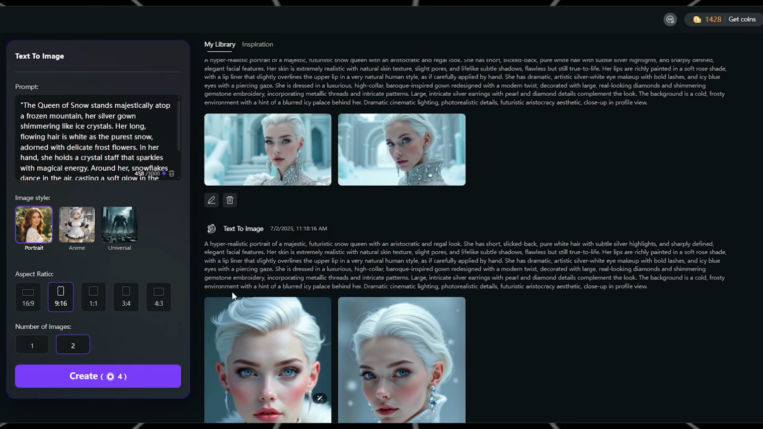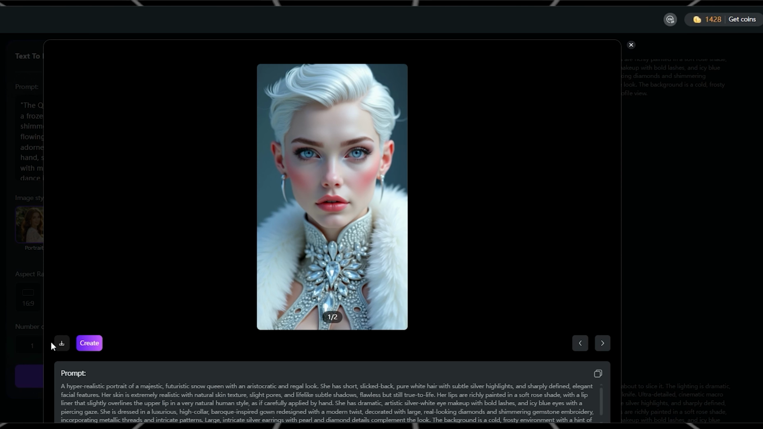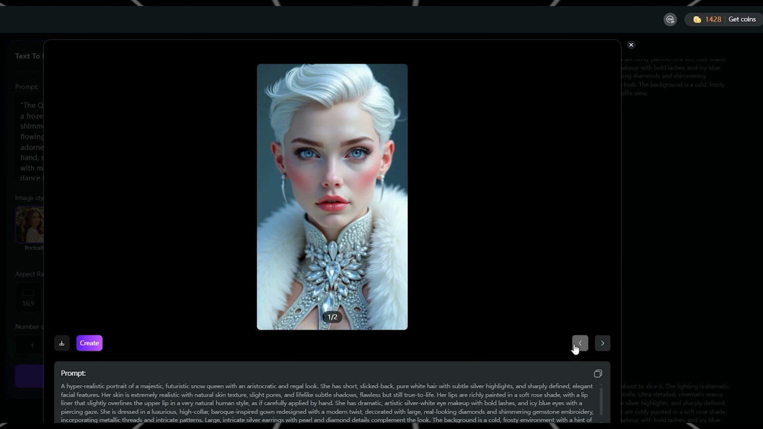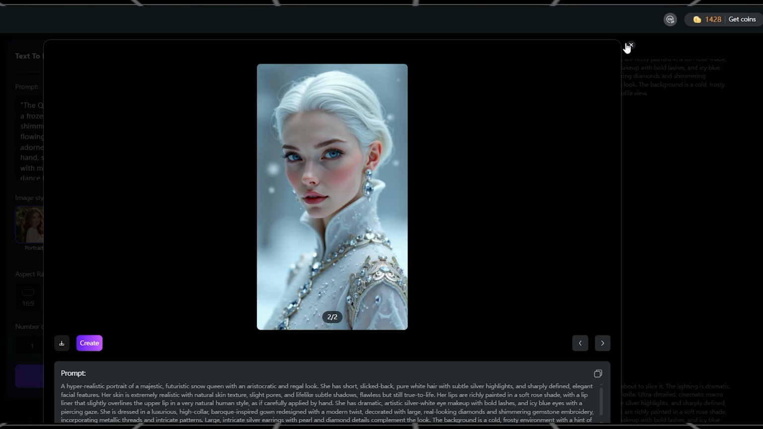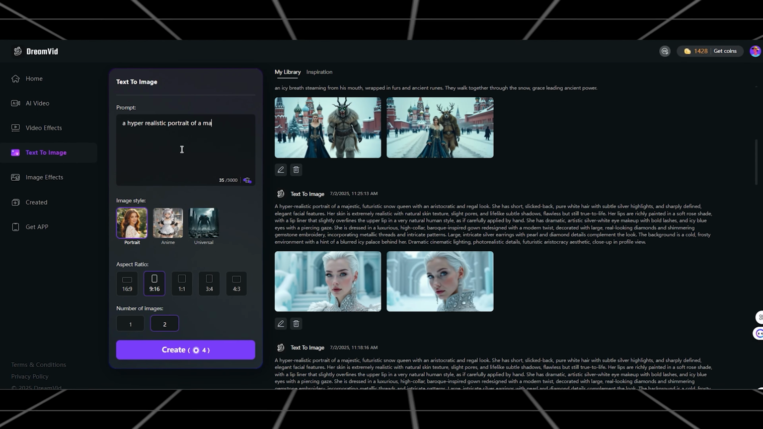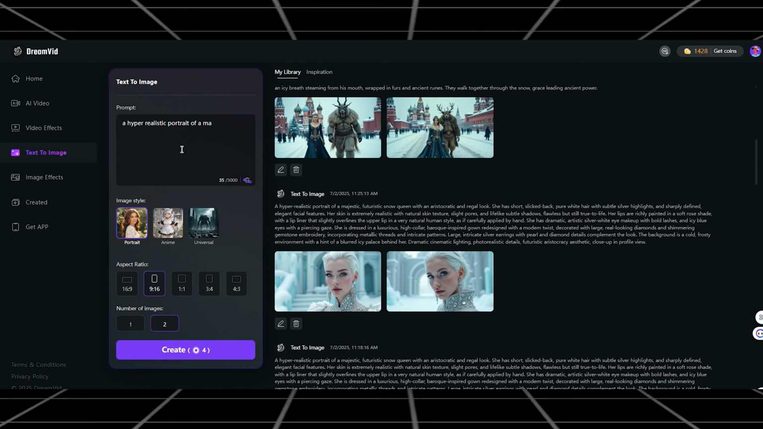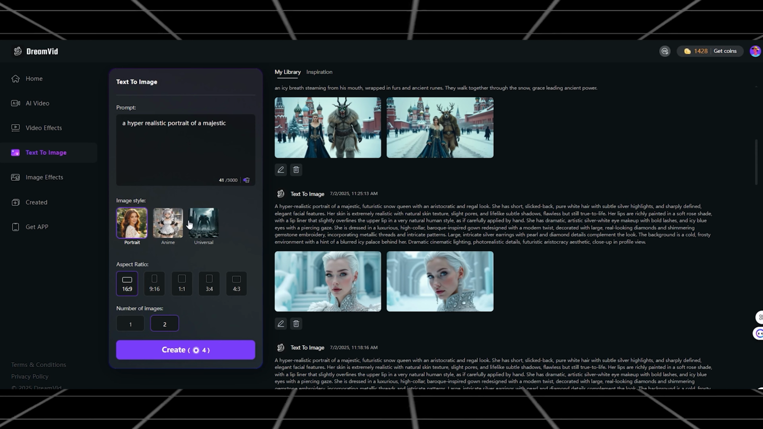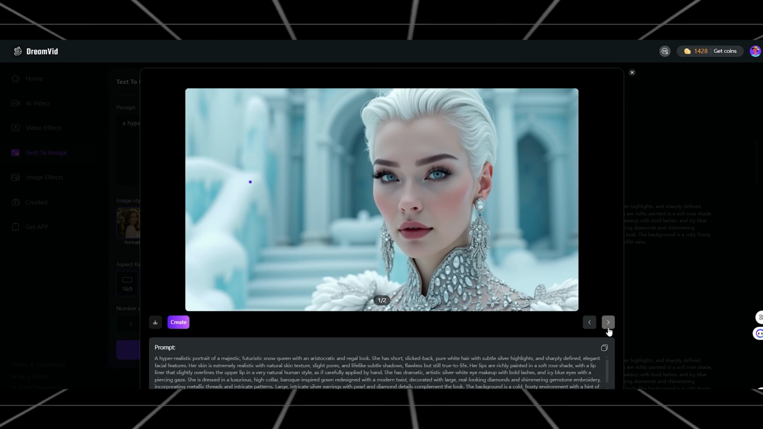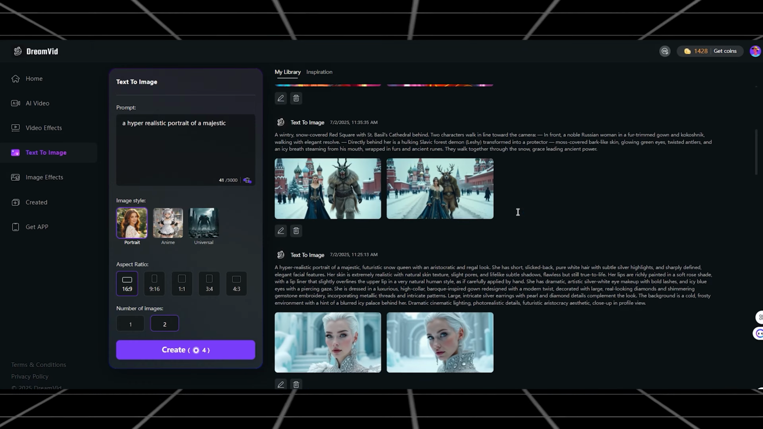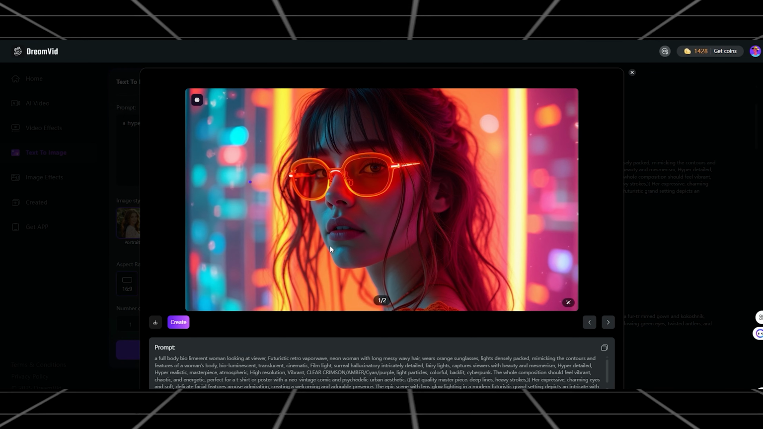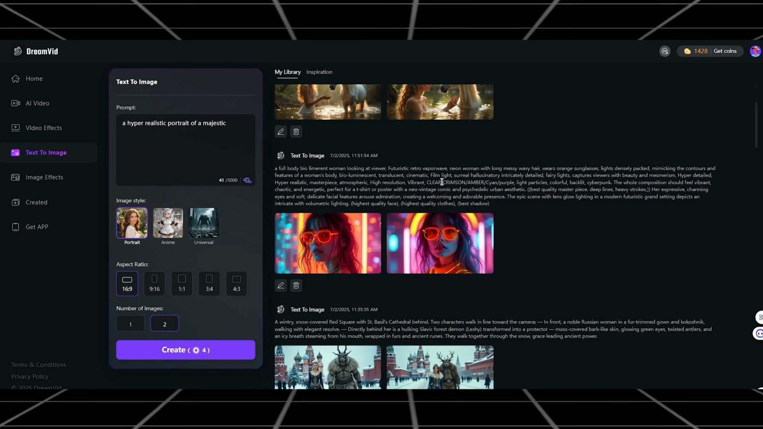The first round of image generation was impressive. The quality is stunning, and the images are crystal clear. Next, I'll expand the testing scope to see if it truly allows unlimited daily generation. I'll input more prompts and continue generating images to stress test DreamVid AI's performance. As you can see, the results are fantastic. DreamVid AI consistently delivers high-quality images without any restrictions.